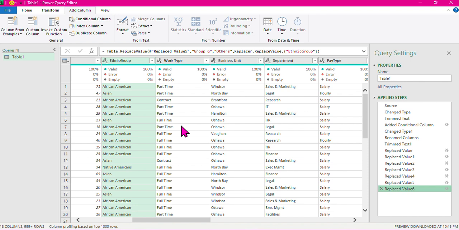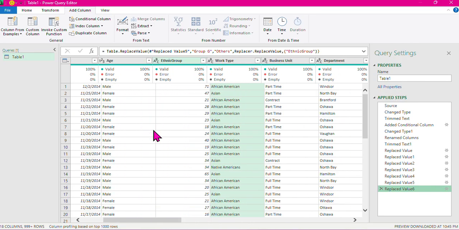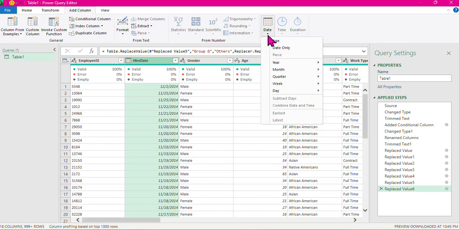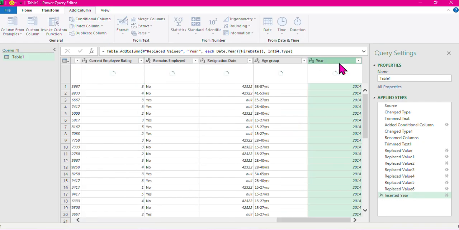Now let's look at our year. Let's look at our date here. Okay, now this is the higher date. Now we need to extract a year, month name, and quarter from this. So let's look at doing this. From my date here, on the add column, I'll be going to my date. Now let me get here, year.